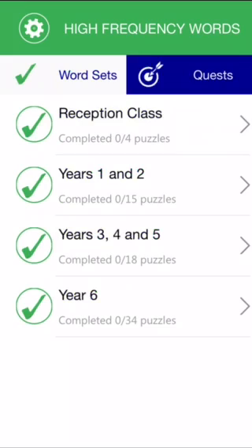There are options for students from grade 1st through 6th. Each grade contains more puzzles than the previous. Reception contains 4 puzzles. Years 1 and 2 contain 15 puzzles. Years 3, 4, and 5 contain 18 puzzles. And Year 6 contains 34 puzzles.